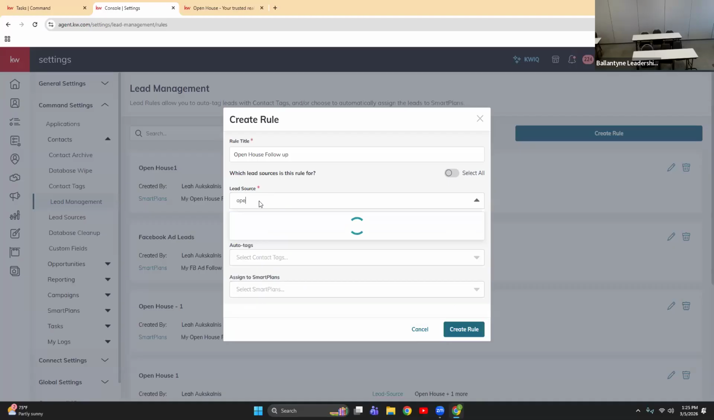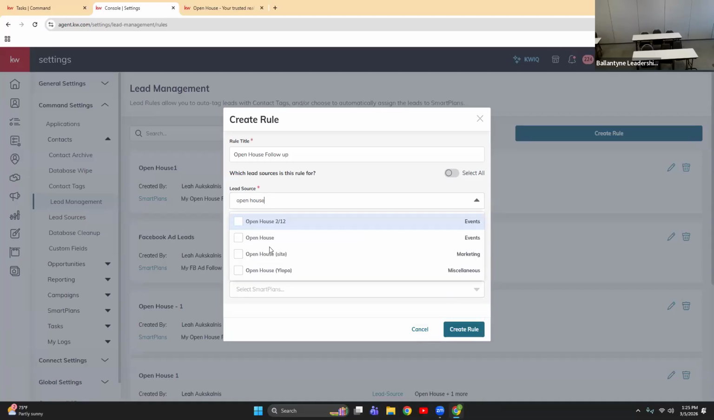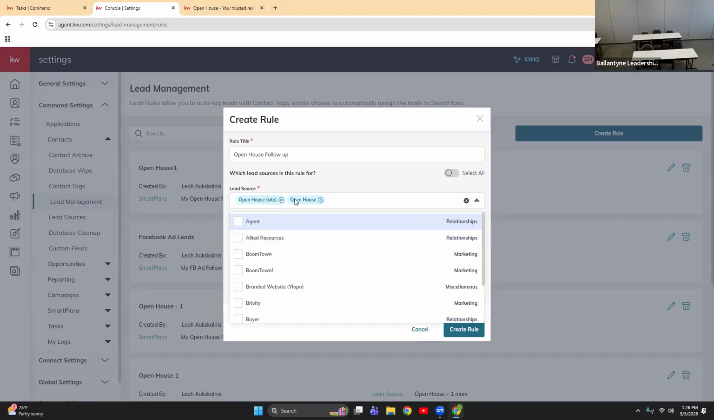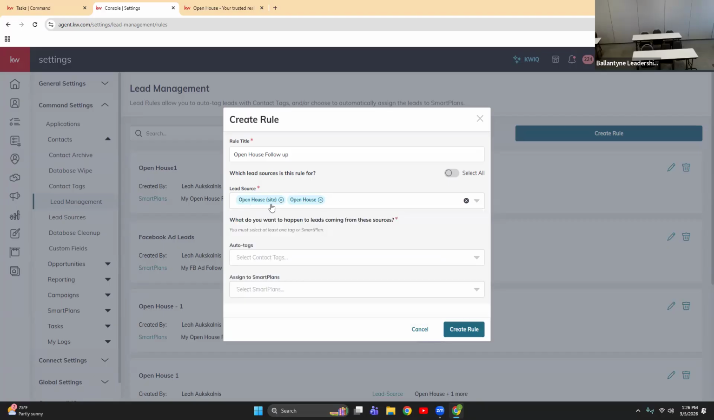Okay, where it says lead source, I'm going to type in open house. You should only have the options of open house for site and open house events. I tend to put both of them. The site one is the main one, however. So type in open house twice under lead source. That's the main one for your site. But grab the one that says event next to it as well.